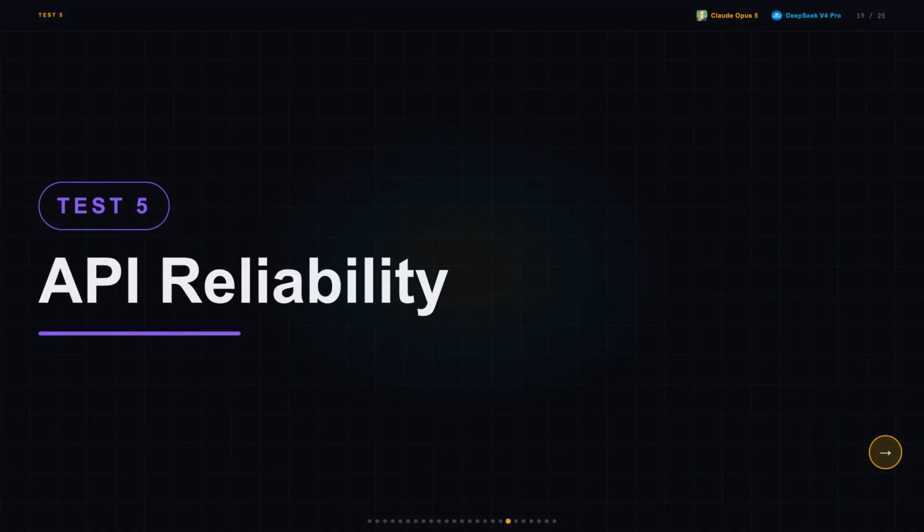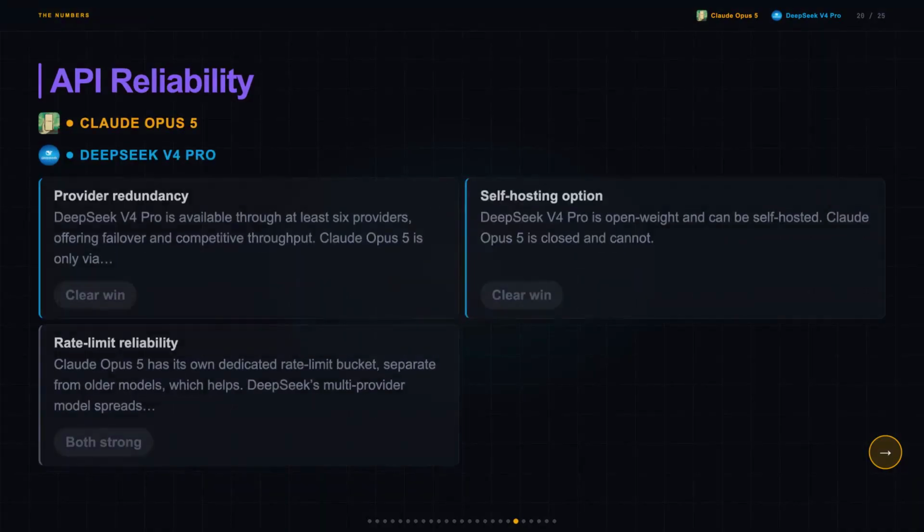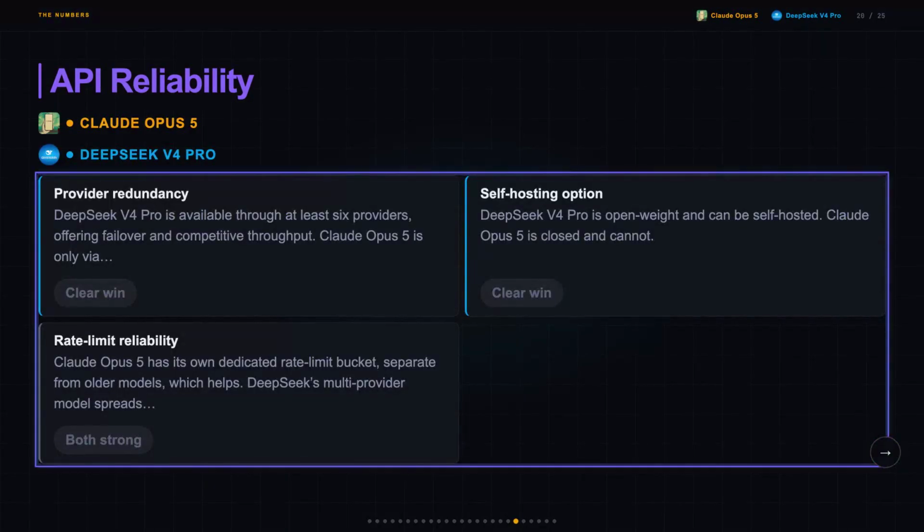Test 5 is API reliability, and this one's pretty straightforward. When your single provider goes down, your whole app goes down. That's not a hypothetical. That's a Saturday night outage with users pinging you. And if you've got no fallback, you're just waiting and hoping. The gap here is bigger than I expected.